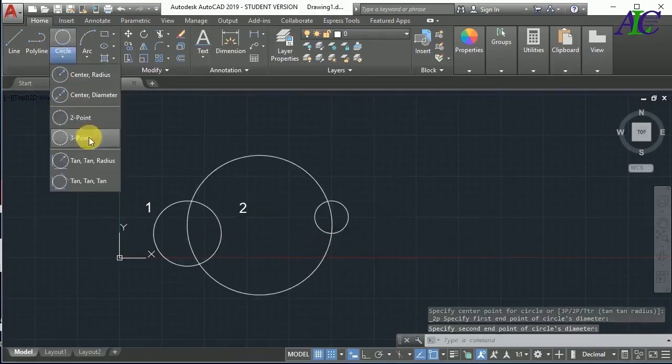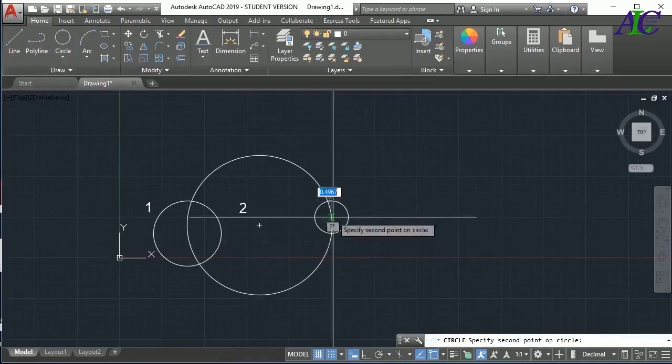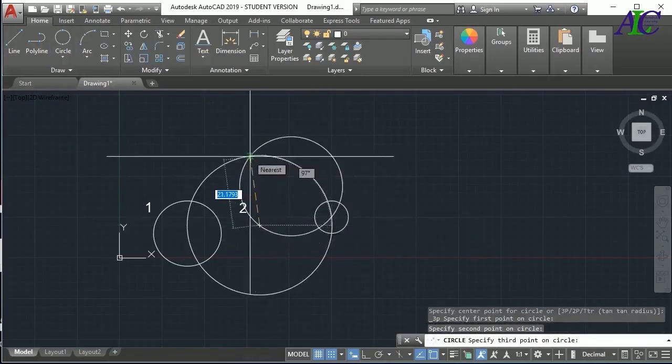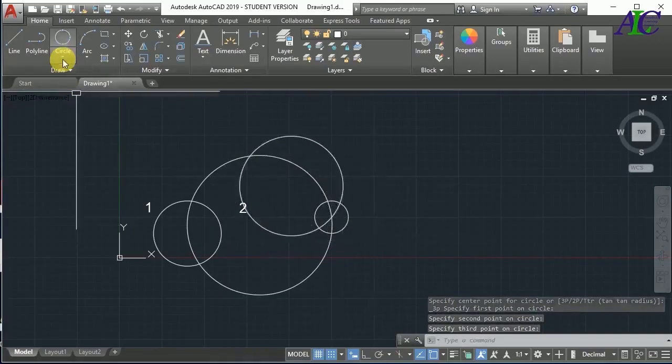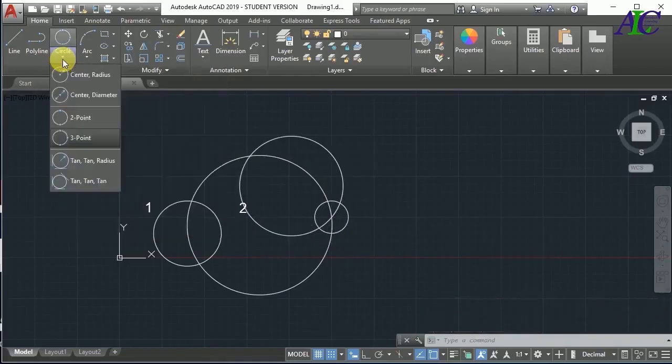And the next one is, if you have 3 points, you can draw with 3 point, or the next one, tangent tangent radius.